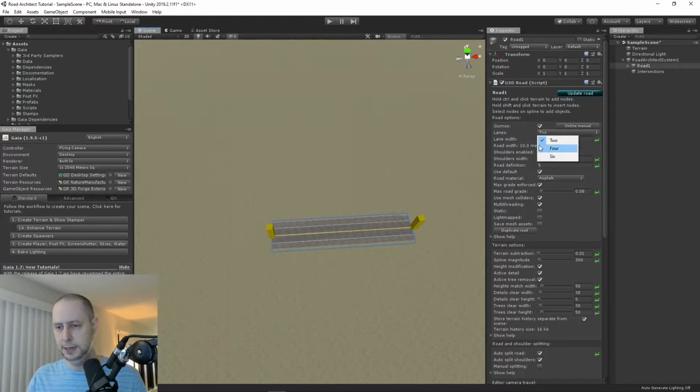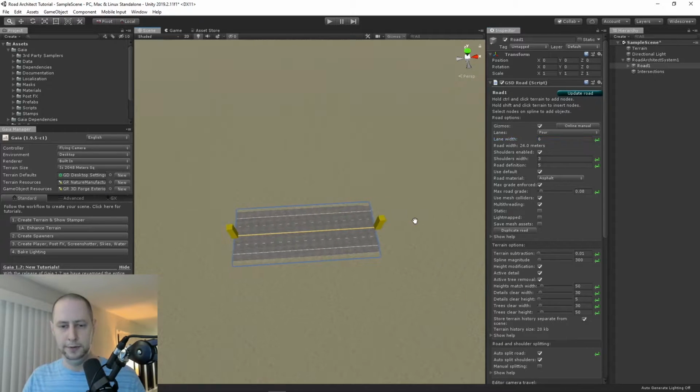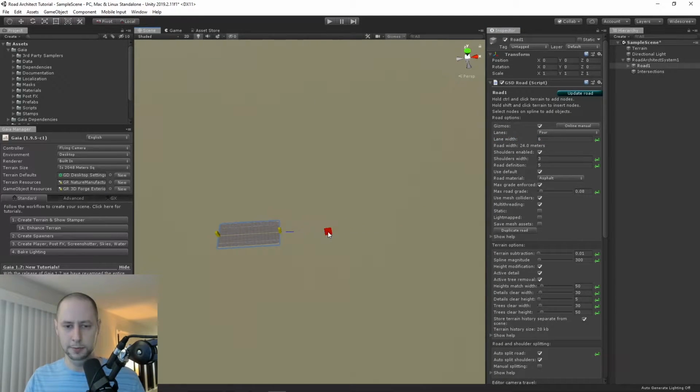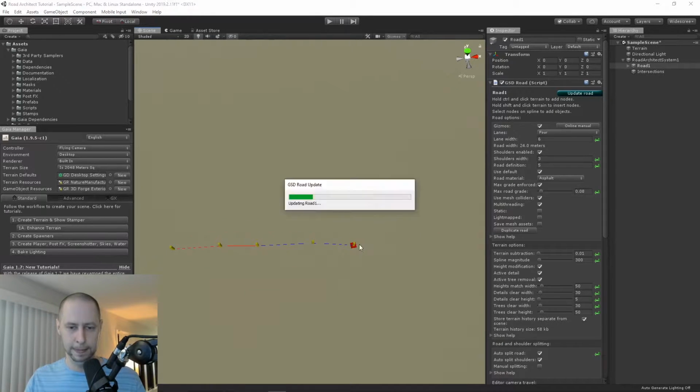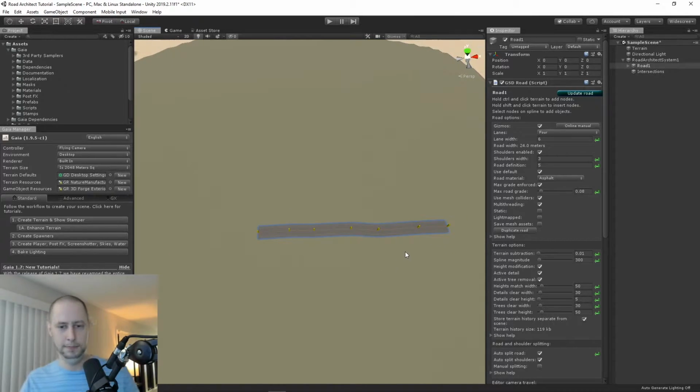But at this point, I'm just going to create a four-lane road. We could see the road automatically updates. I'll change the width to 6. Now, if you change any of these parameters, you have to click the update road. Now I have a bigger road. So I'll zoom out a little bit. I'll add some more nodes. And there we go. So now I have my first road.